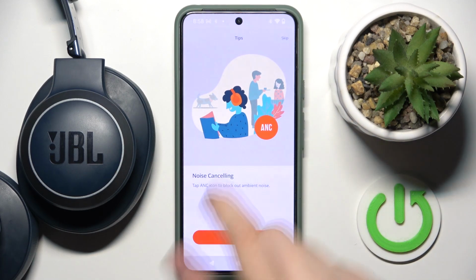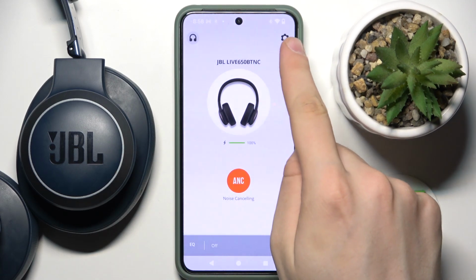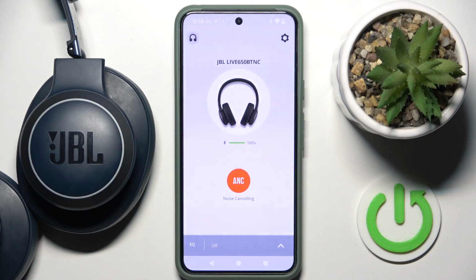assistant. Here as you can see we have noise cancelling, but I will skip that, and as you can see, here is our headphones in our app.